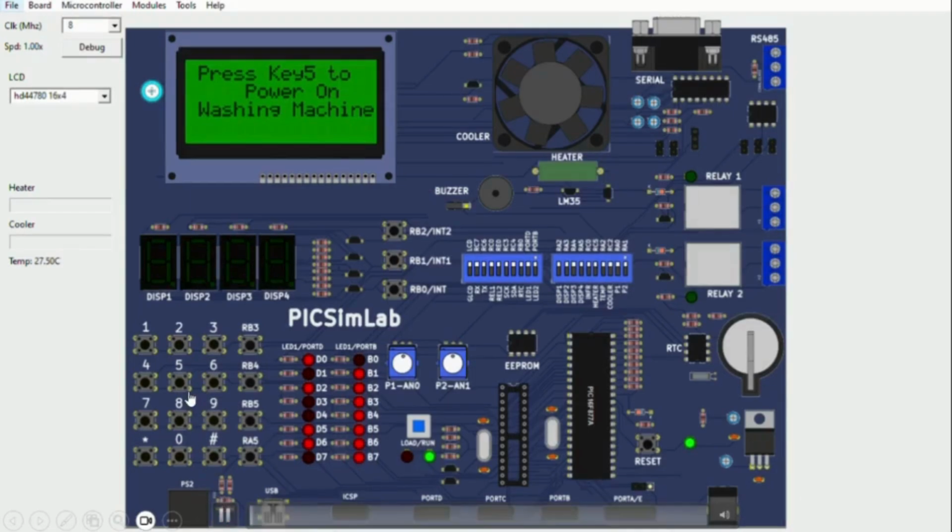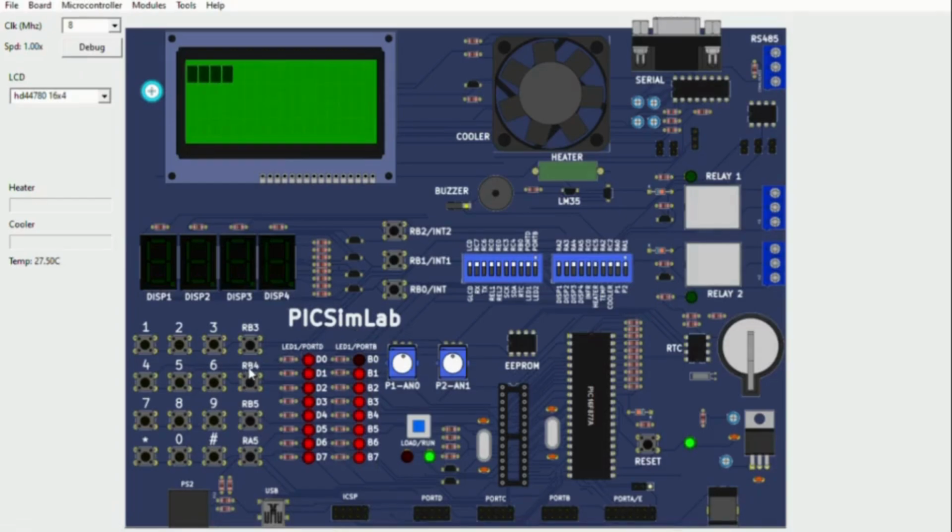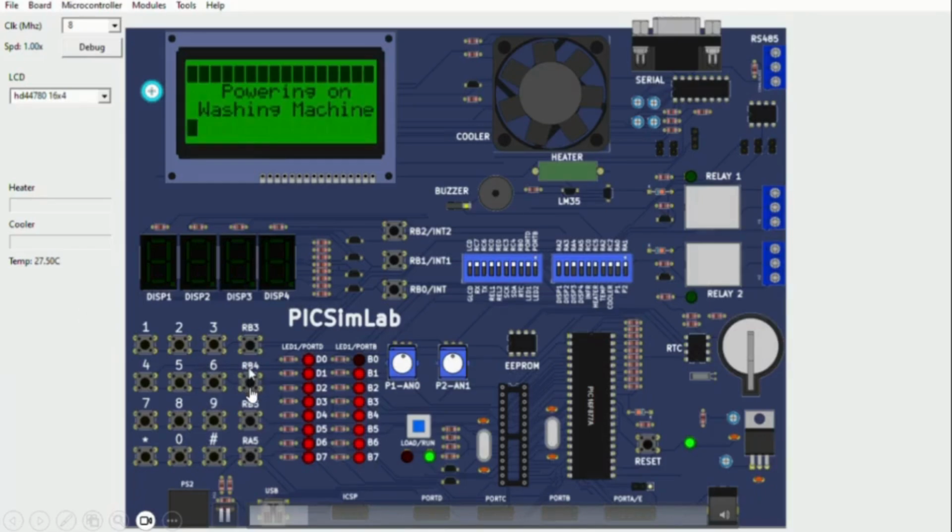So first here we have to select the board, Pick Genius. Then we have to select the microcontroller, which is PICSimLab F877A. After that we have to select the file in which the code is present. So here the first step is done. Press key 5 to power on the washing machine. After pressing switch 5, we can see that the washing machine is powering on, which is step 1.